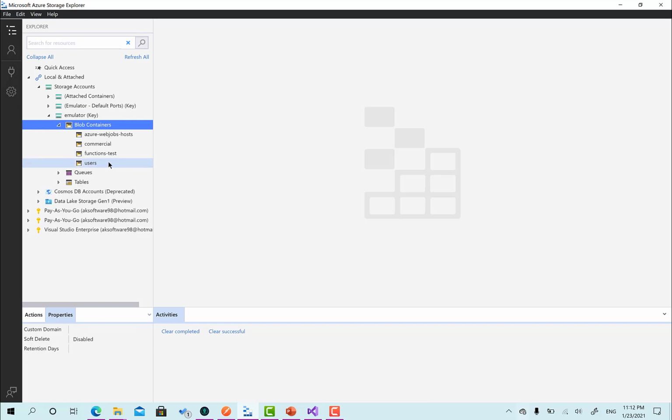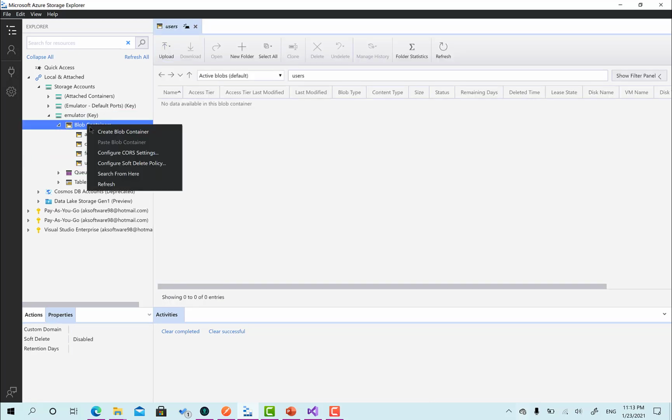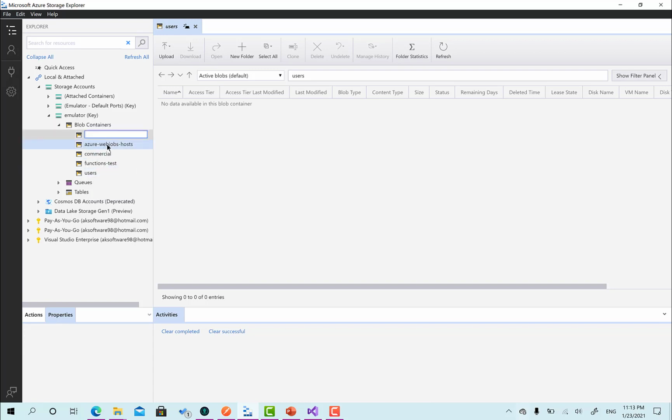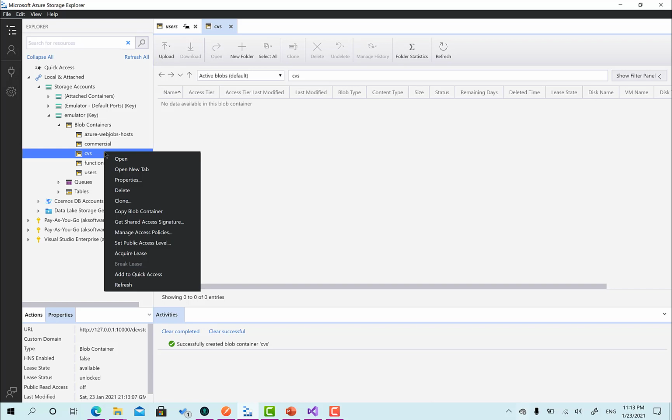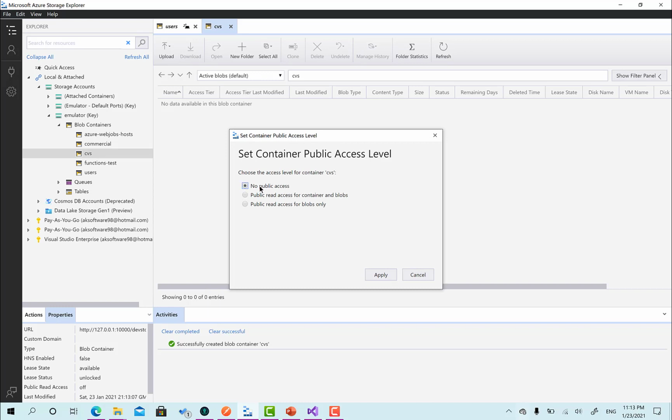So in the previous session, we created this container called users, and it's not going to be protected. It will be available to the public because it will hold the profile pictures of the users. But if we click on blob containers here, I'm going to create a new one and call it, for example, CVs. This one will hold all the attachments, or the received CVs from the applicants or people. So this data should be protected. If you right click here and go to Set Public Access Level, as you can see, by default it's set to no public access, so no one could access this.